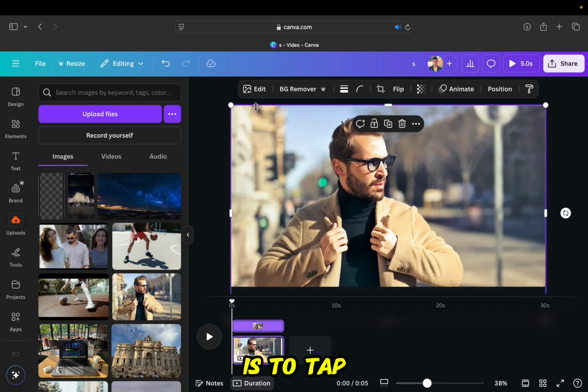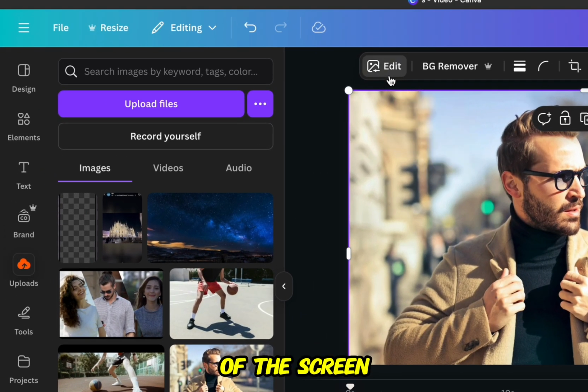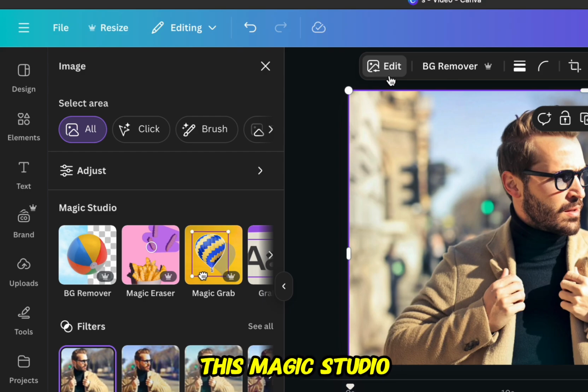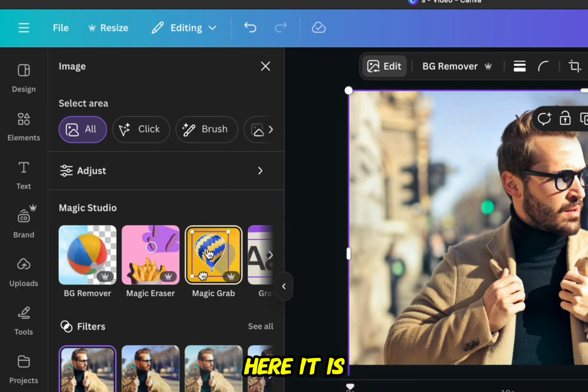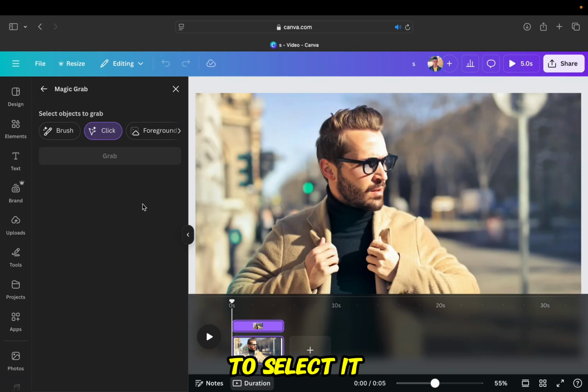The next step is to tap on the Edit option at the top of the screen, and then locate this Magic Studio option at the left side. The tool which we'll be using in this tutorial is the Magic Grab tool, and here it is, so I will click on it to select it.